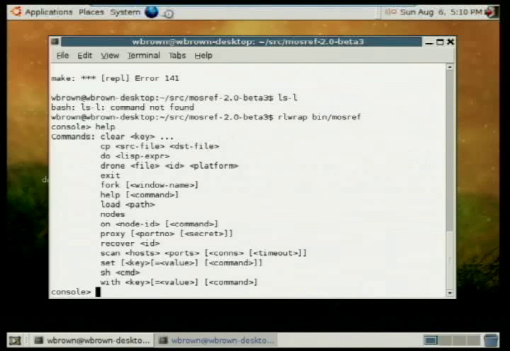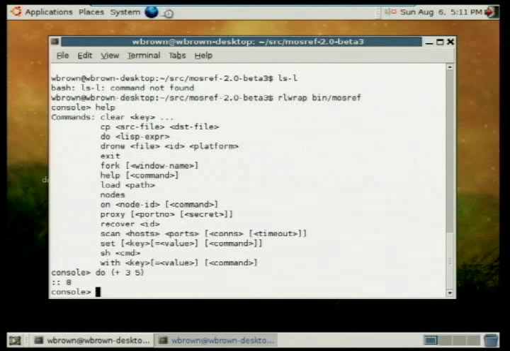Okay, we're back at the MOSREF console. And these are all the commands that we have in the MOSREF console right now. We have copy, we have drone, we have create a drone, we have fork. For example, do +3, 5, and that gets you 8. And I will evaluate a Lisp expression.